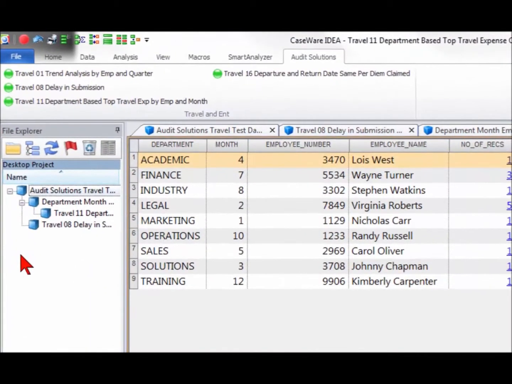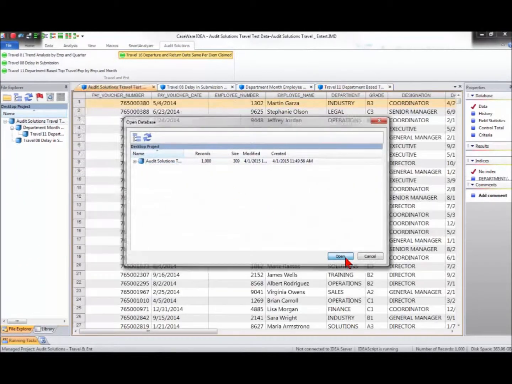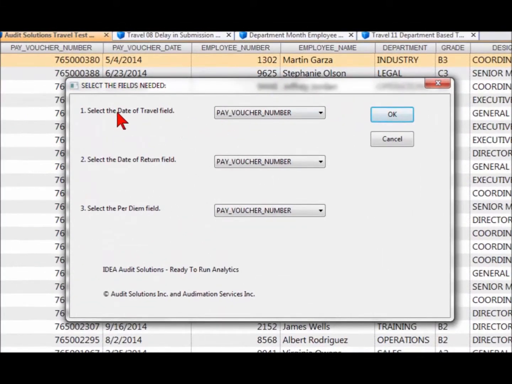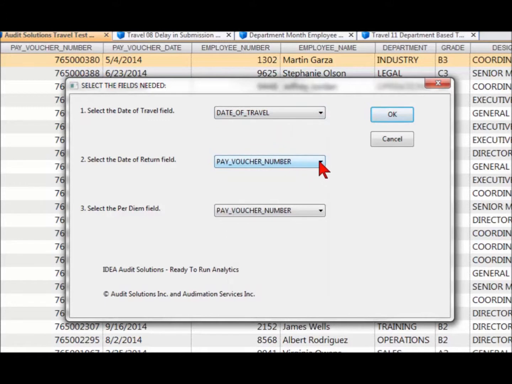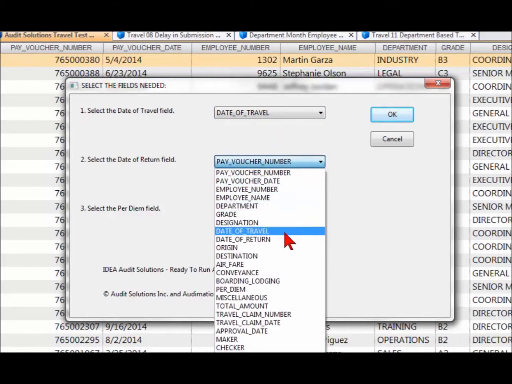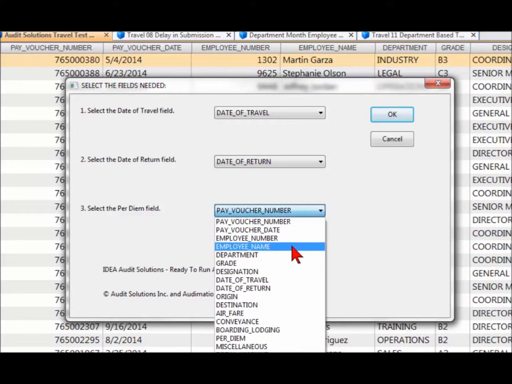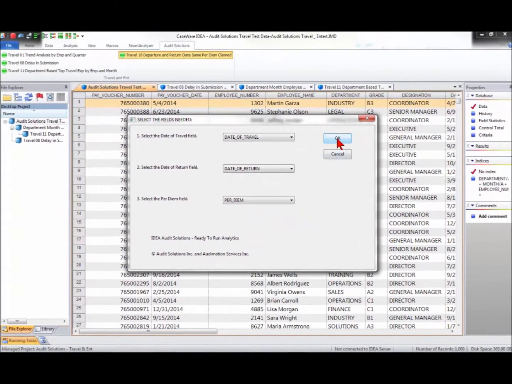Let's go ahead and look at departure and return date is the same day, but an employee claimed per diem for that day. Click on test number 16 in the menu. Choose the file to interrogate. Three pieces of information are needed for this particular test: the date of travel, the date of return, and the per diem field. When all your data items are selected, click OK.